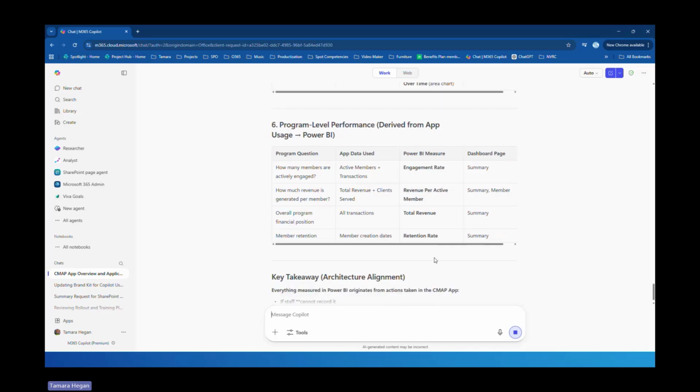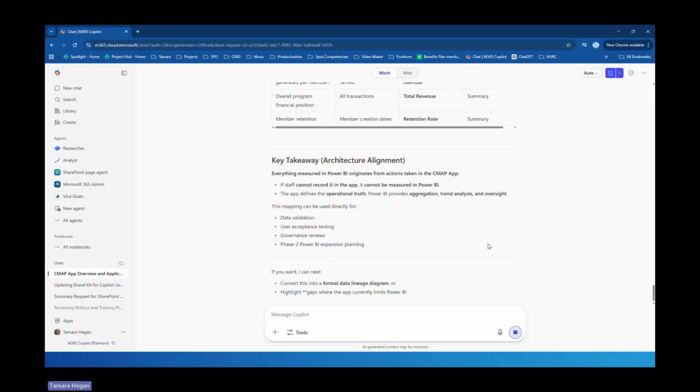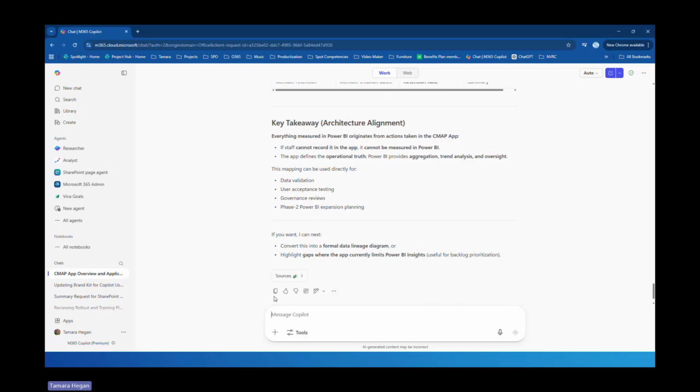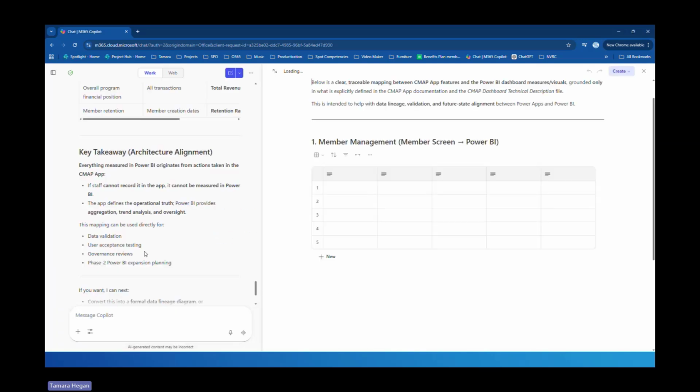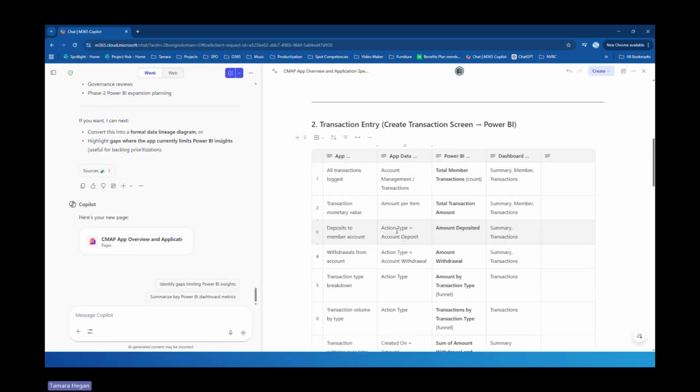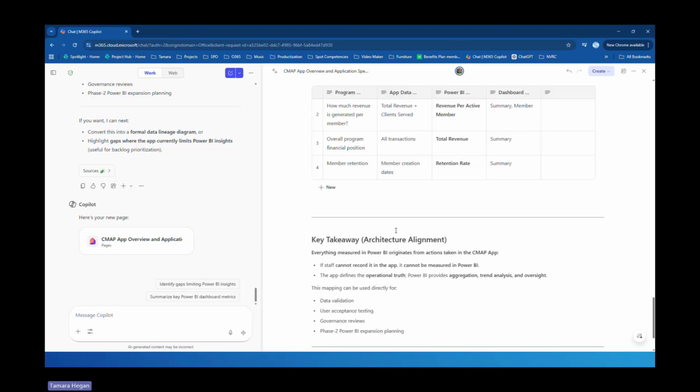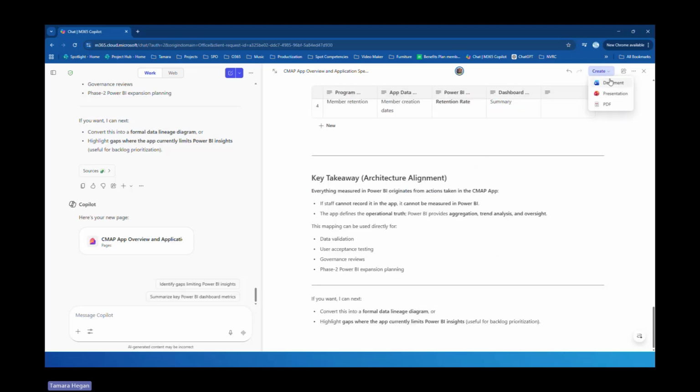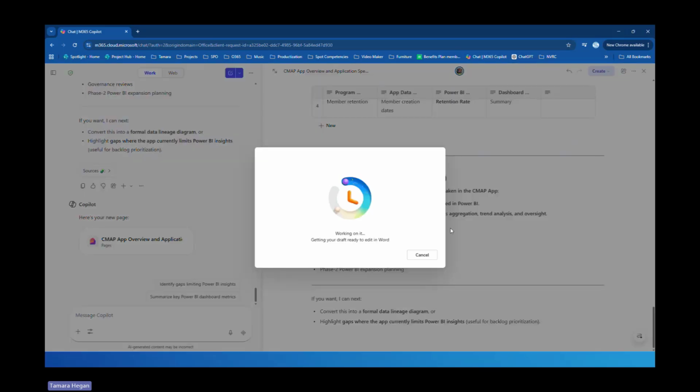And so I'm getting all of this information along with key architecture alignments and sources, and I can always just copy the response. And once I've copied that response, I can put that into a Word document if I want, or I can edit it in Pages. So if I say edit in pages, it's actually going to create a page in my library with all of the information that I have pulled out of this document. And now I can actually create that as a Word document. So it's going to work on that and get a draft Word document ready. So I don't have to copy and paste.